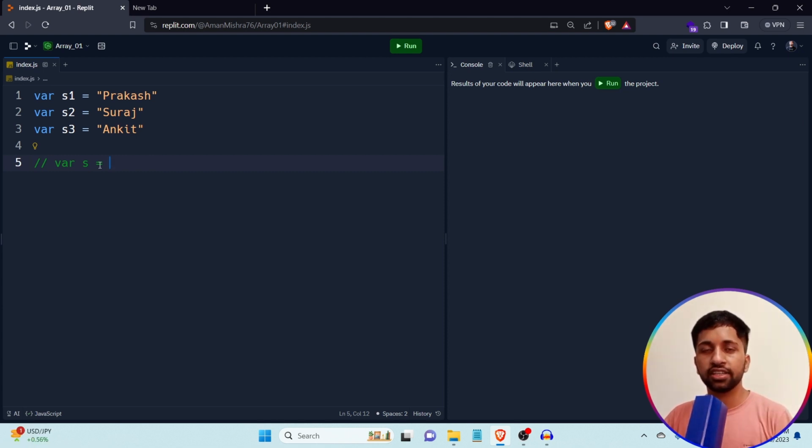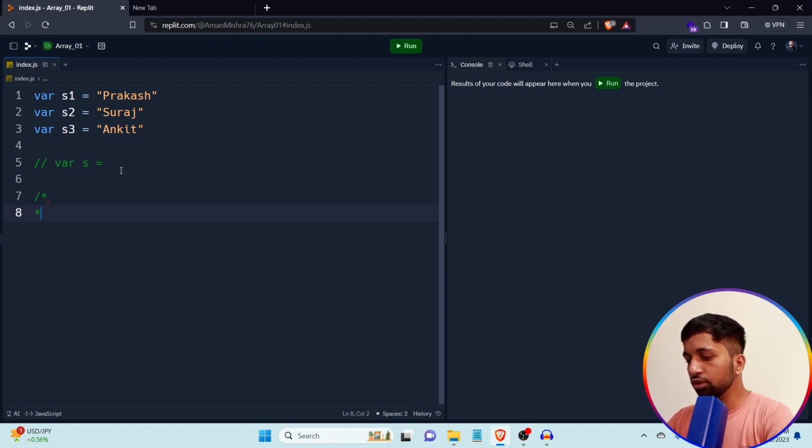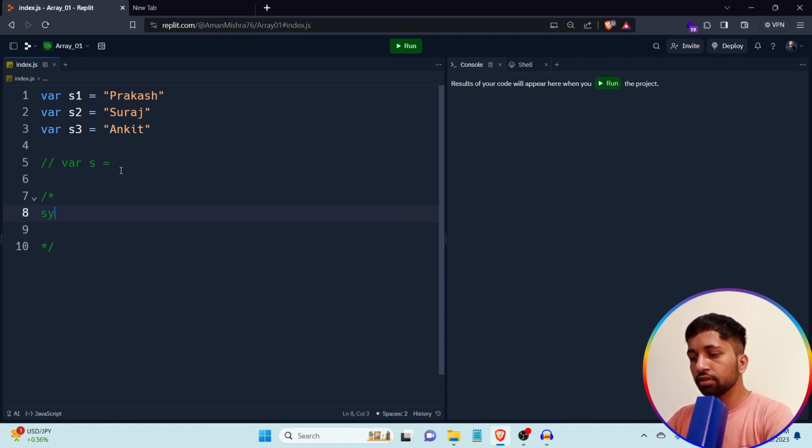What is the syntax of creating an array, and how can I store all these 3 elements or 3 values into a single variable? Let's see. So for that, I am simply creating a variable in which I want to put the multiple values by using an array. So what is the syntax of creating an array? Before talking about the example, I'm talking about the syntax. Okay, I am writing all the syntax into a multi-line comment.